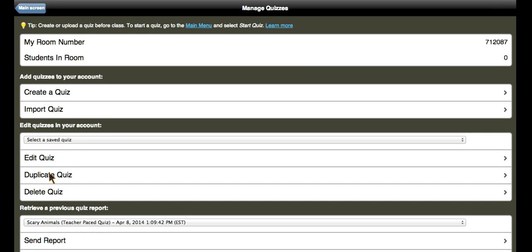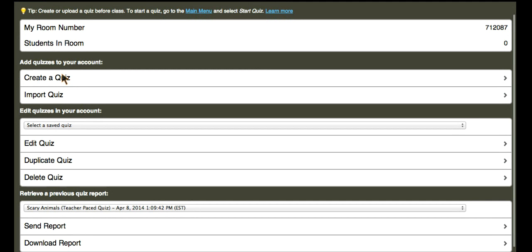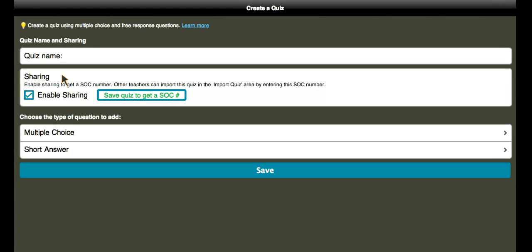Once you hit on Manage Quizzes, again, you're going to see the same features as before, your room number and students at the top. And then underneath here, you're going to see where you can create a quiz for the first time. So we're going to go ahead and do that. And we're going to give our quiz a name. So we're going to just call this one Sample Quiz.